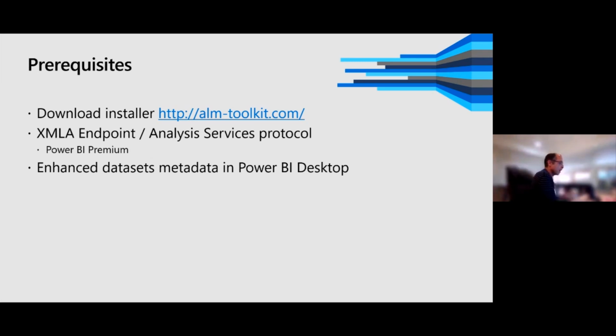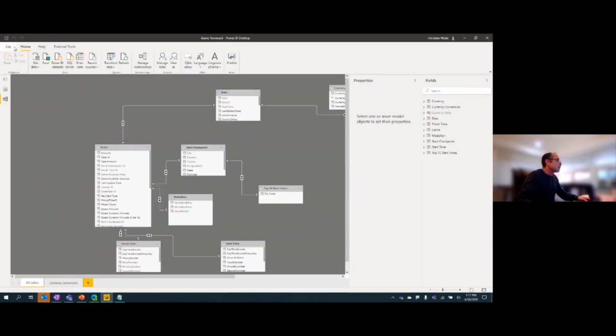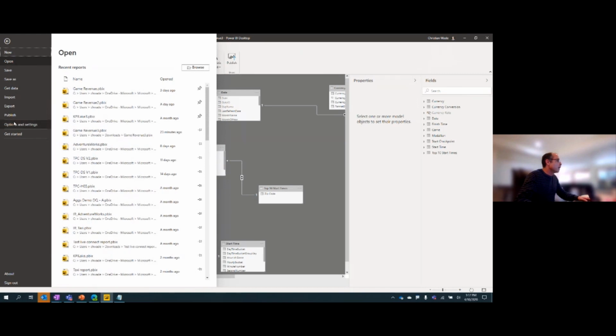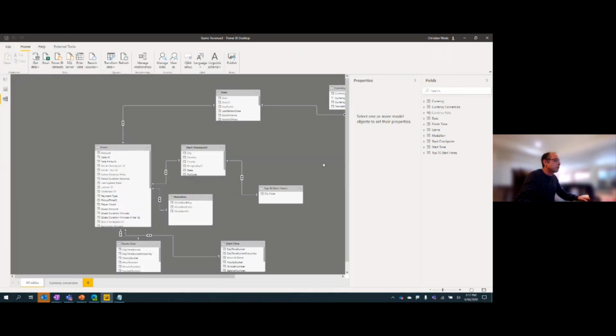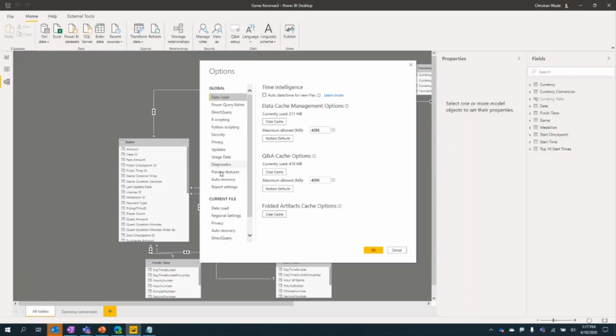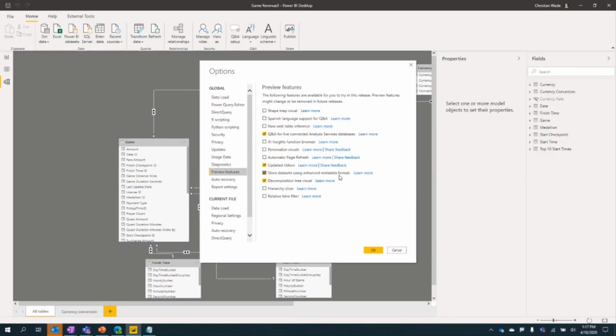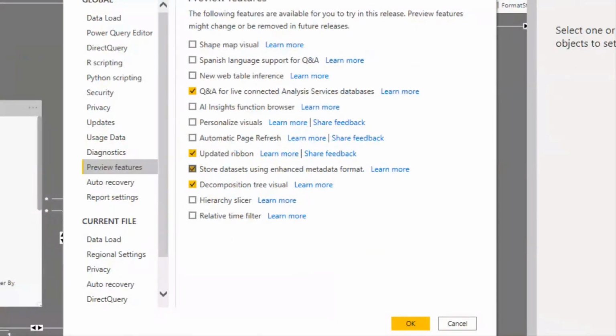But again, it works with other modeling and authoring tools as well, like SQL Server Data Tools and Tabular Editor, right? Or with those models. All right, so back to Power BI Desktop. I'm going to quickly show you here the option for enhanced dataset metadata, which is here. You need this for all of the third-party tool integration, the extensibility model that we're building for Power BI. You also need this for XMLA. This means that the dataset metadata that Power BI Desktop is storing is very close to the Analysis Services tabular object model metadata.